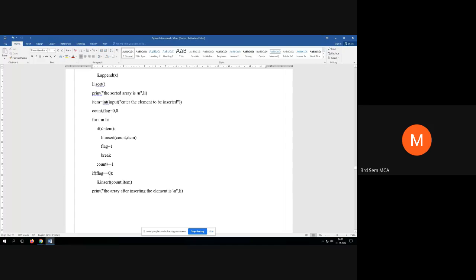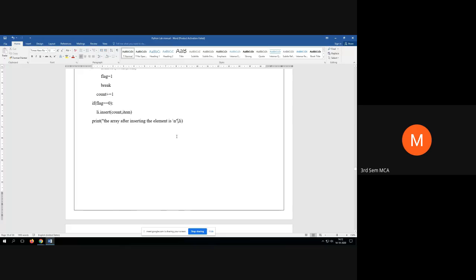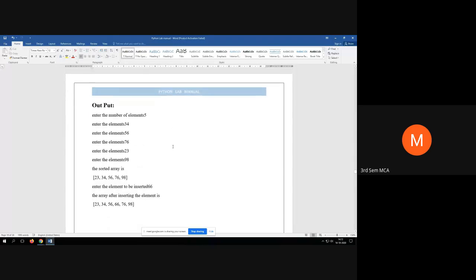Okay. Then if flag is equal to 0, that means if flag remains 0, then you have to insert. So initially the flag was 0. So you are checking up to the last but one element. So all the elements are greater than this item. So therefore now you have to insert at the end. Insert at the end. Then the array after inserting the element is listed. That's it. You can see here.